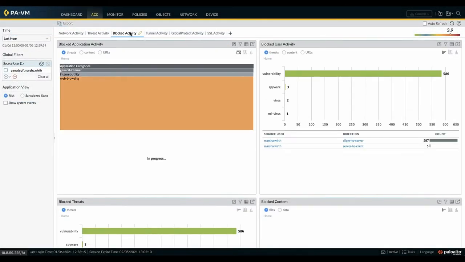Lastly, if I select the Blocked Activity tab, I can find information about all of Marsha's activity that we have blocked, which applications, which threats, and which rules are doing the blocking. So to summarize, the ACC is a tool that enables administrators to troubleshoot and investigate events on the network by allowing them to pivot around multiple aspects, such as applications, users, and IP addresses.